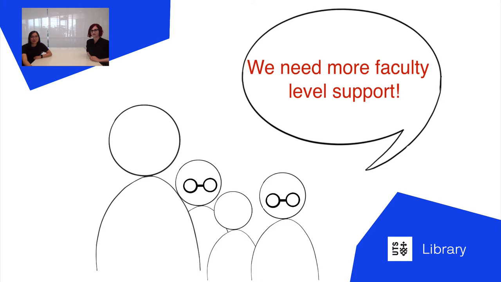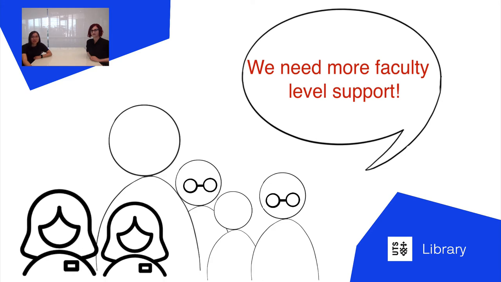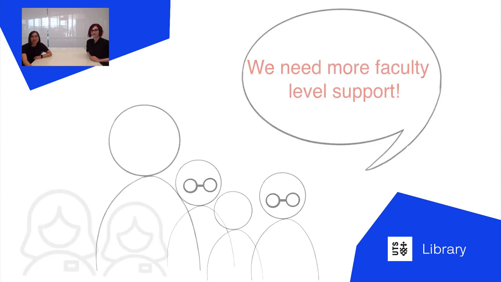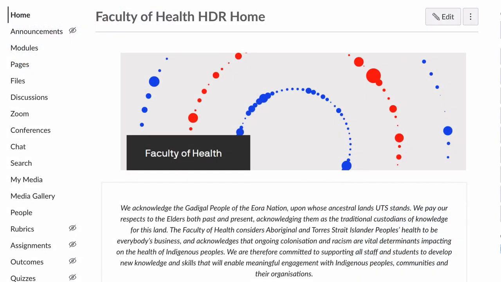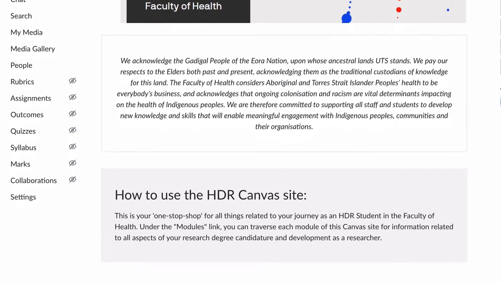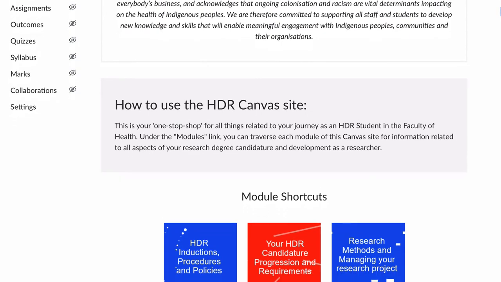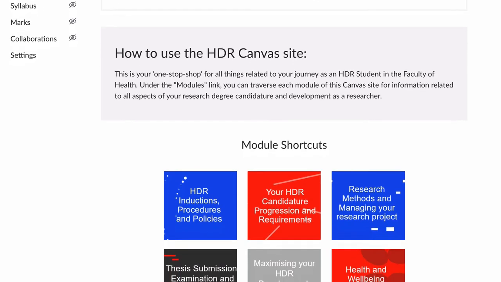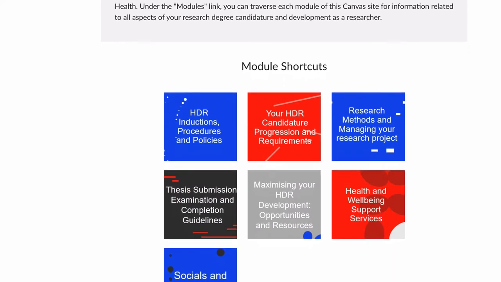So there's a real recognition that we need more faculty-level support available. Us health librarians have the unique opportunity to work with the Faculty Research Office in Health on a centralised offering of online support, a one-stop shop, if you will, hosted on Canvas for all things related to HDRs in the Faculty of Health. The Canvas site is structured with the HDR student journey in mind.